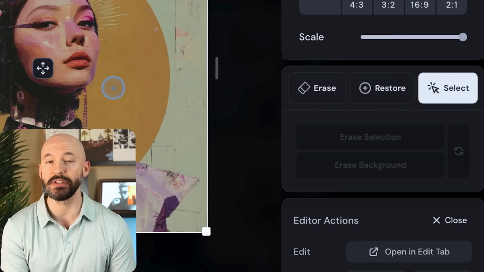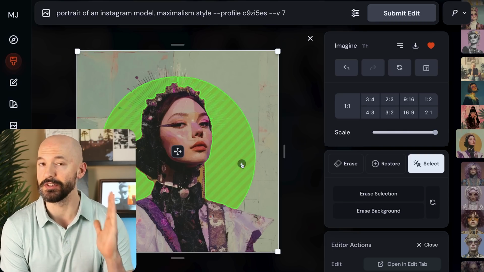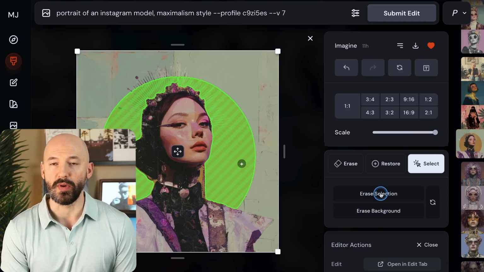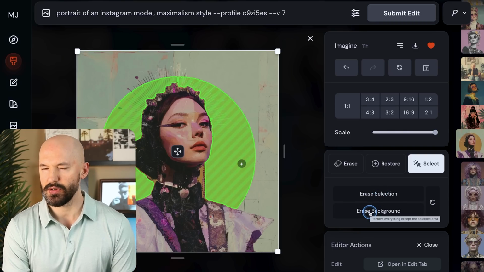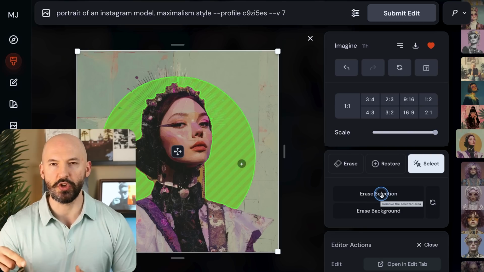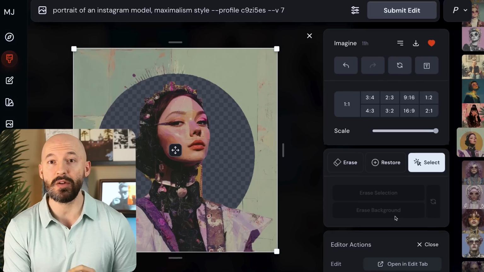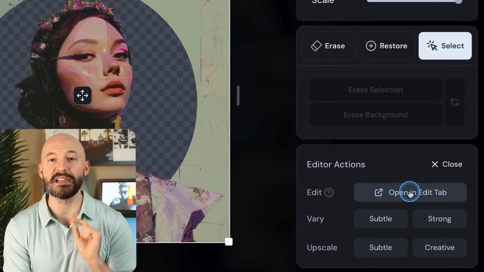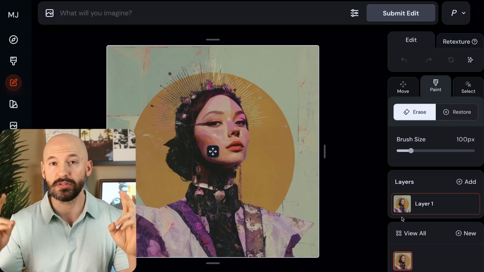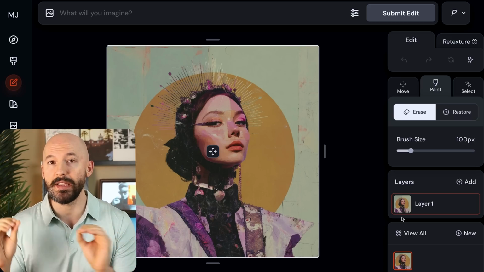The smart selection is still here, and it works just as well as you'd think. We can erase the selection or the inverse and the entire background. We'll just go with the selection, but you'll notice that there is no more layer system. To get to that, we have to scroll down here. Open in edit tab. This used to be called the advanced editor, and this is a way better workflow.